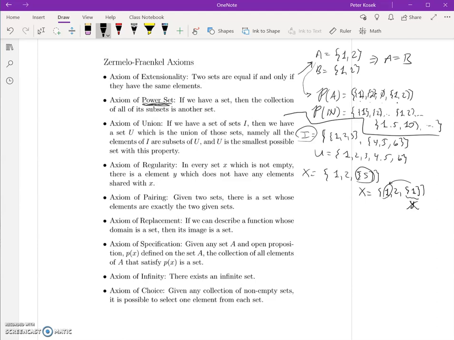All right. So basically, this allows us to not have a set defined within a set, and that's defined within another set, which is defined within another set, and have this infinite weird nesting of sets inside other sets. All right. Axiom of pairing.